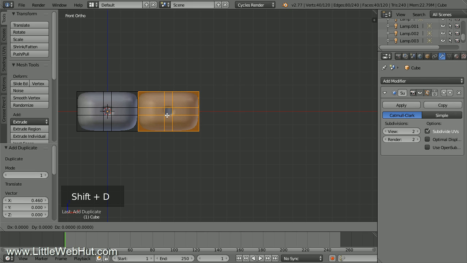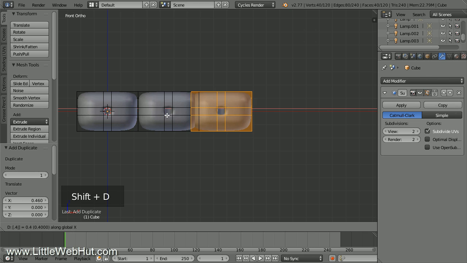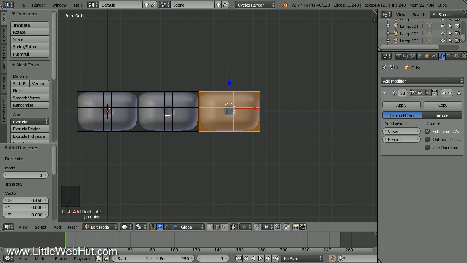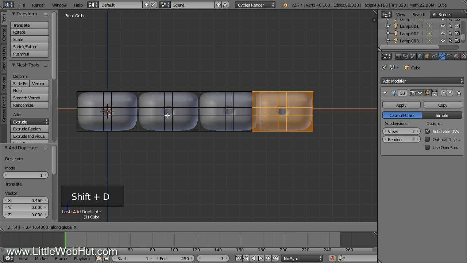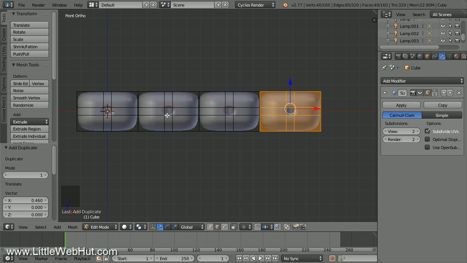So press Shift D, then X, then 0.46, then enter. Then Shift D, then X, then 0.46, then enter.